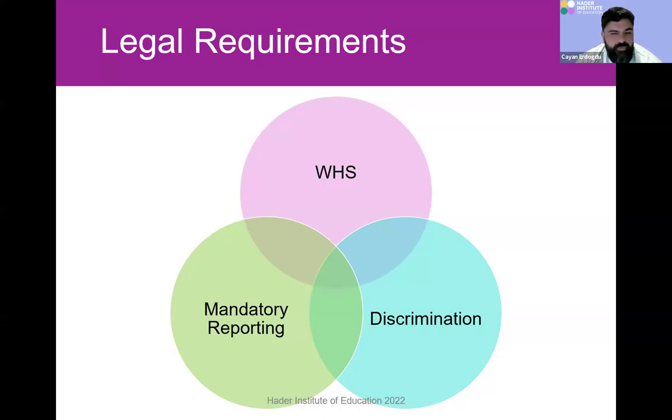Next, mandatory reporting. As professionals, you will have the legal obligation to report specific incidents or concerns, such as suspected child abuse, neglect, or harm.